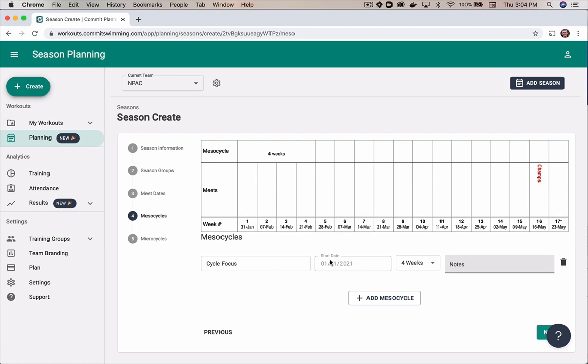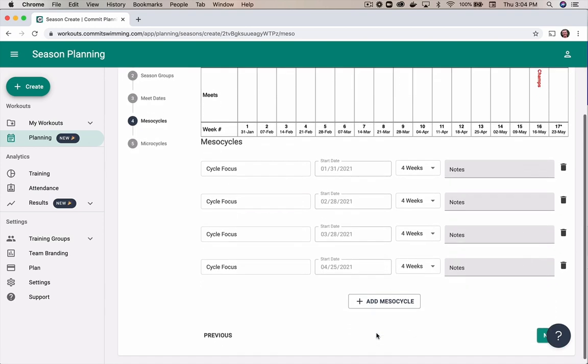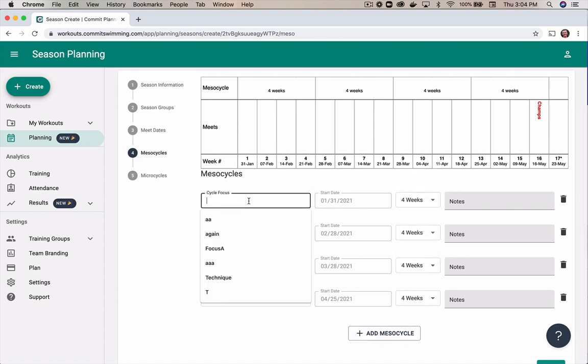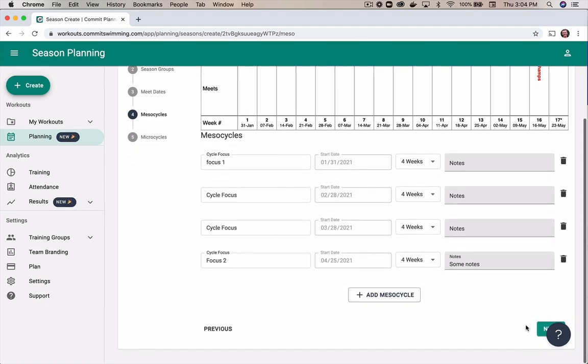And here you add your mesocycles, so you can create those from the beginning of the season to the end, and you can change the duration of each cycle. You can set a cycle focus, take some notes. Let's just put in some test data here, so you can see where it shows up later on.